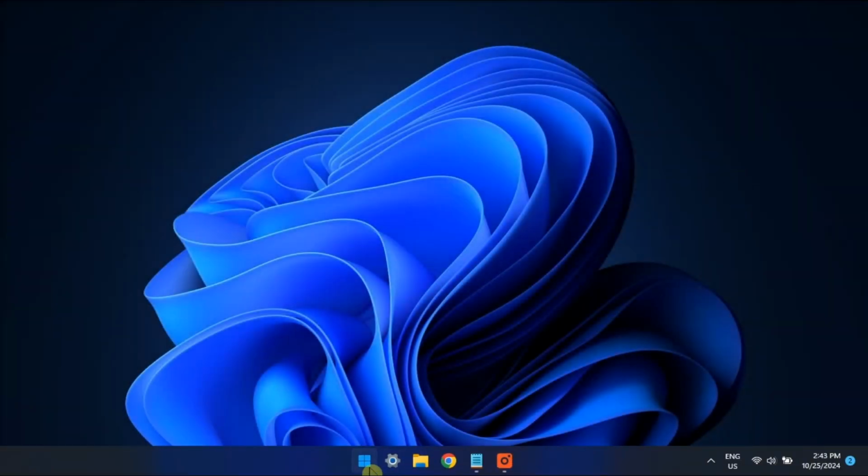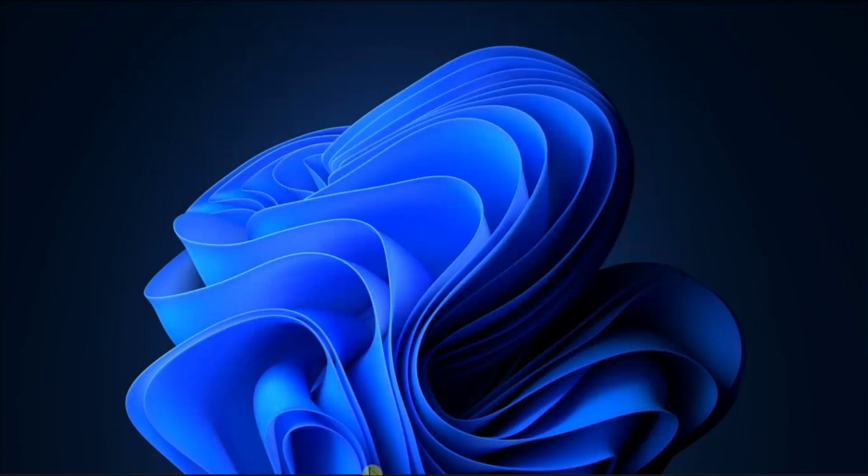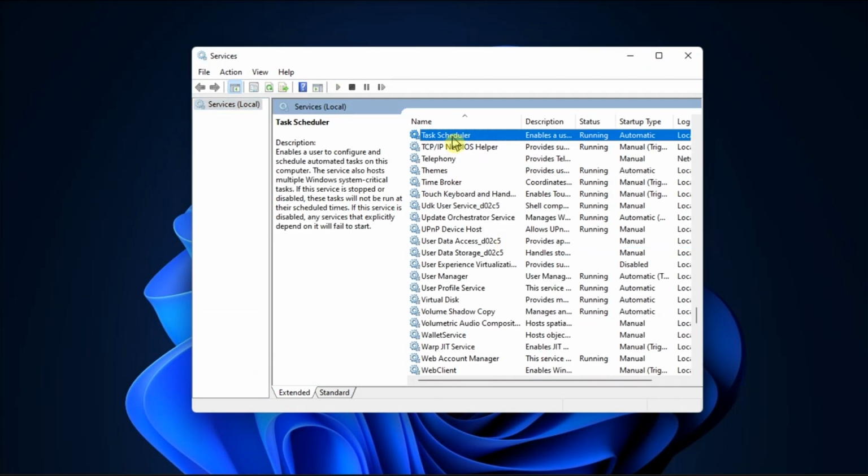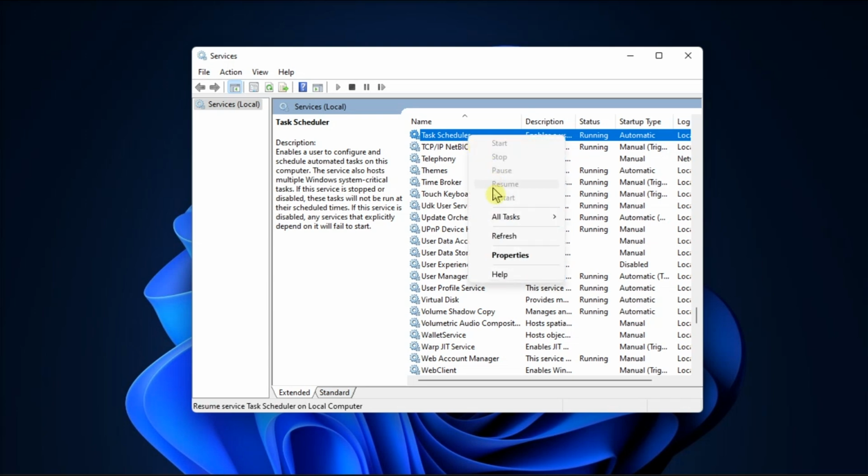You can also try restarting the Task Scheduler service. Do that by opening Services, locate Task Scheduler, right-click on it, and select Restart from the menu list. Once restarted, try to run your scheduled tasks again and see if you can now schedule them properly.